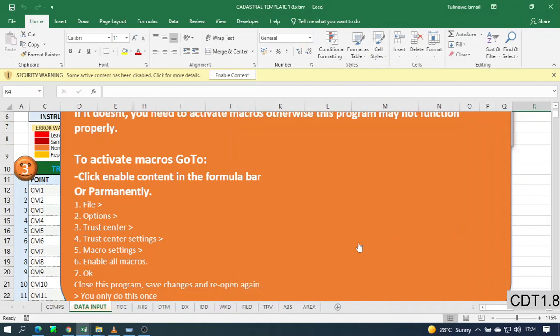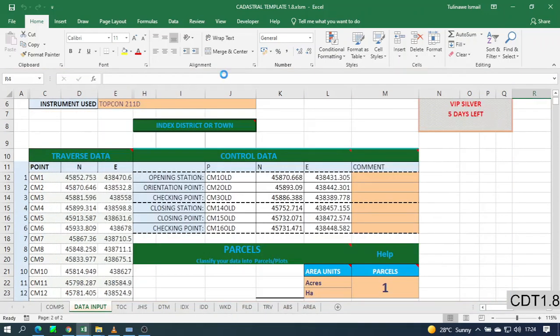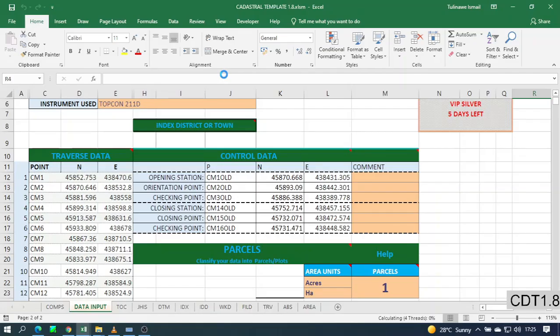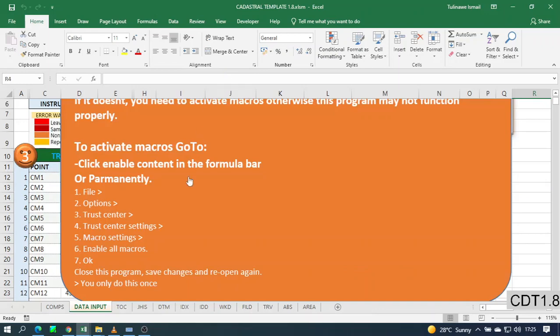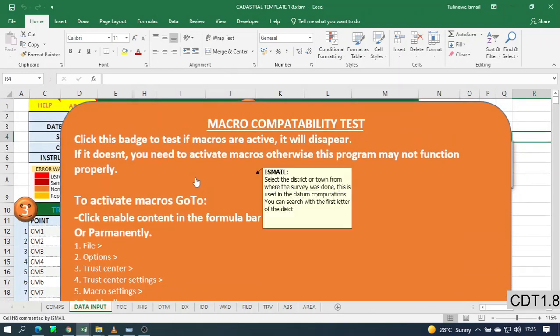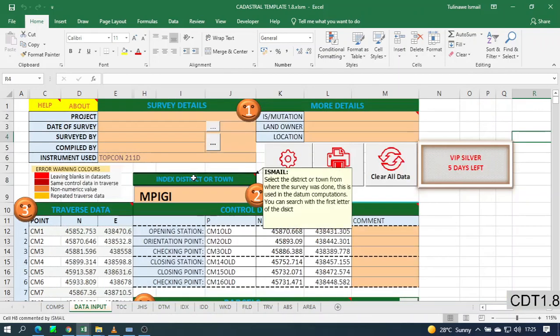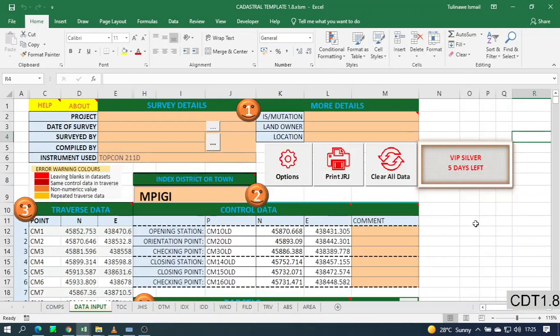Then it says close the program. You close and save changes. Or let's try this other option. It says enable content in the formula bar. When we click enable content, we'll see that it is now running the macros. Now let's try to click the badge again. We click it, it will disappear, which means that even our buttons are going to work.